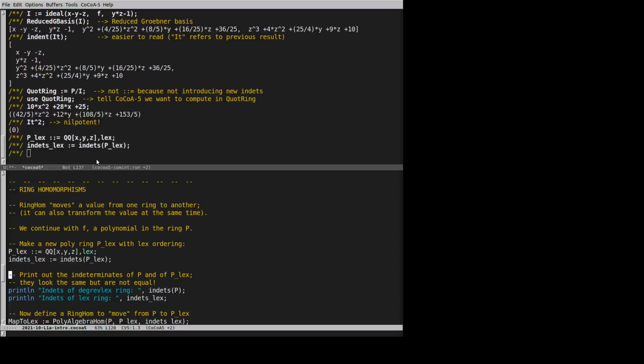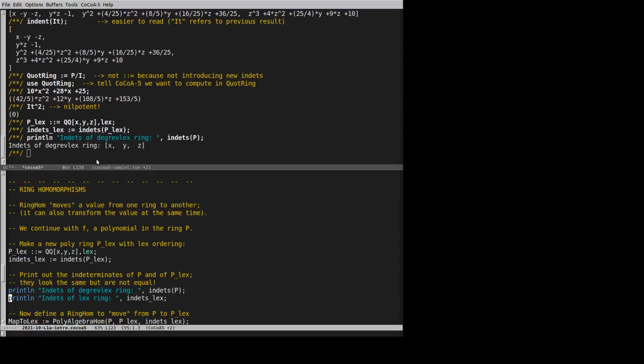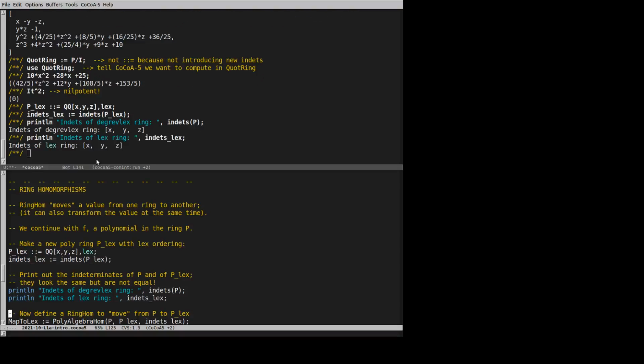And here we have something that's possibly a little bit surprising. We can print out the indeterminates of P and those of p-lex, and we'll see that when they're printed out, they look the same, but they're not equal. So let's do that. The indeterminates of the original degrevlex ring, P, if we ask for the indeterminates, we get that. If we ask for the indeterminates of the lex ring, which we've just done before, we get an answer that's apparently the same. But they're not the same.